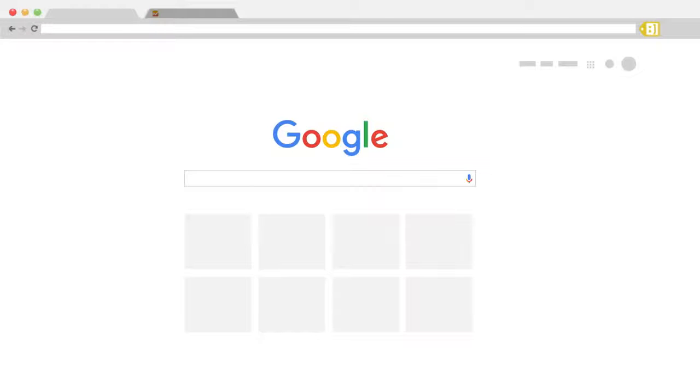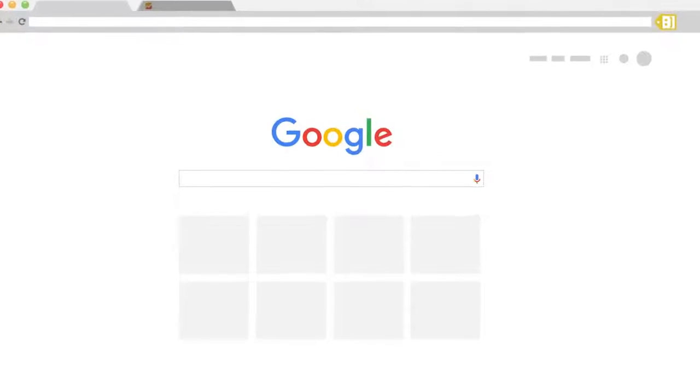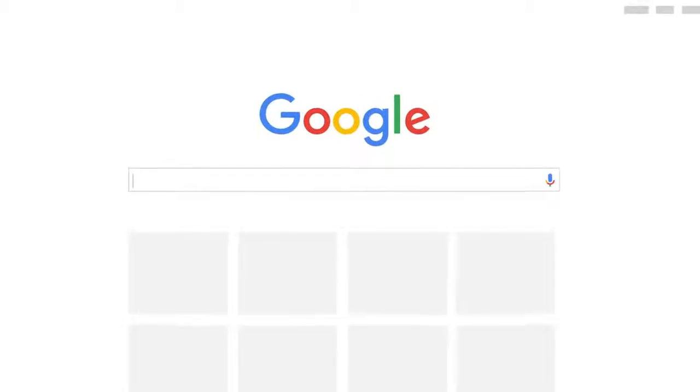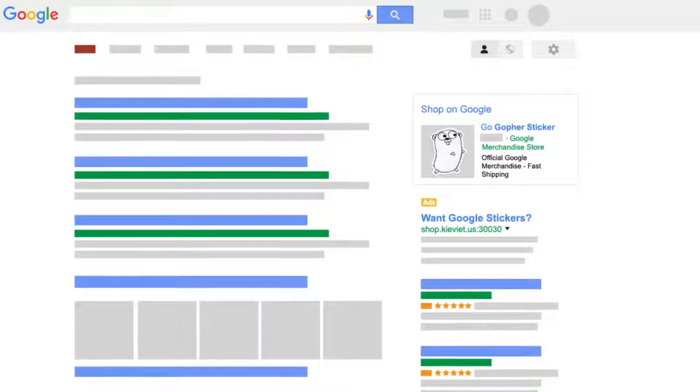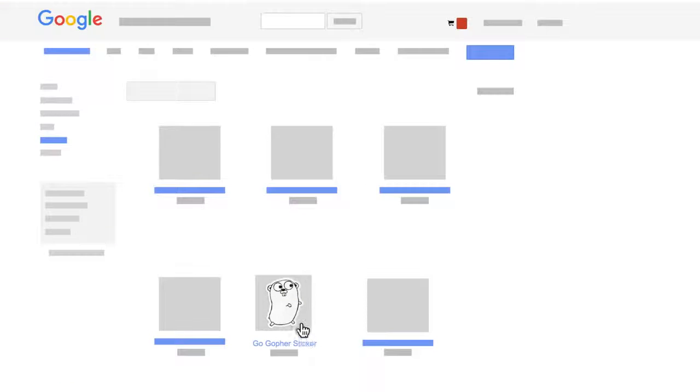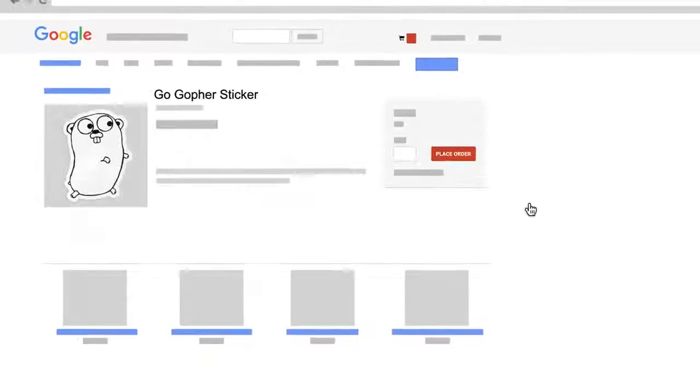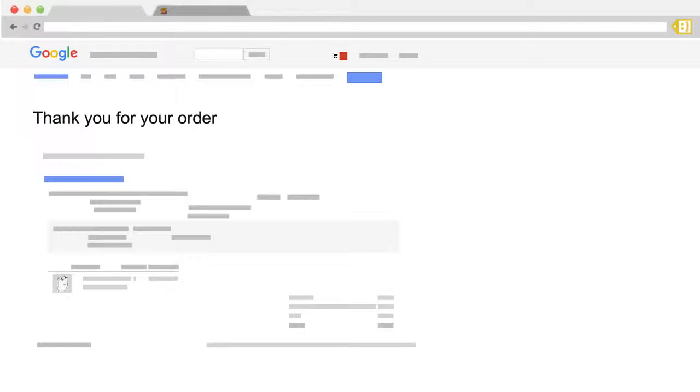Now we have to think like a user. The most popular item on the site is the Go Gopher stickers, so we search for these. We see the ad on the right-hand side. Clicking the ad takes us to the website. We click on the stickers, add them to our cart, and finish our purchase. After payment, we see the thank you page. Everything seems to happen in a successful flow.